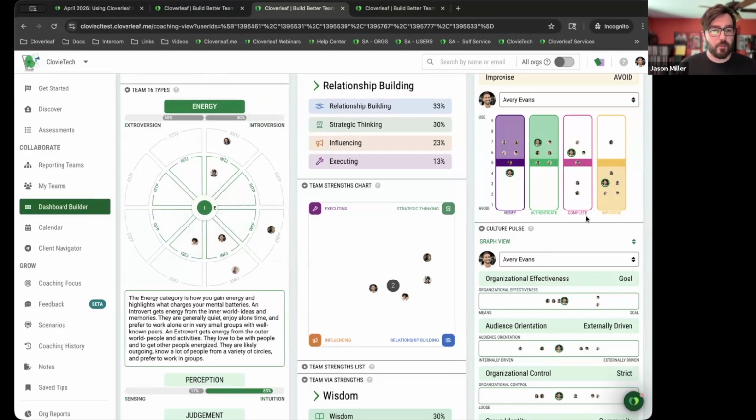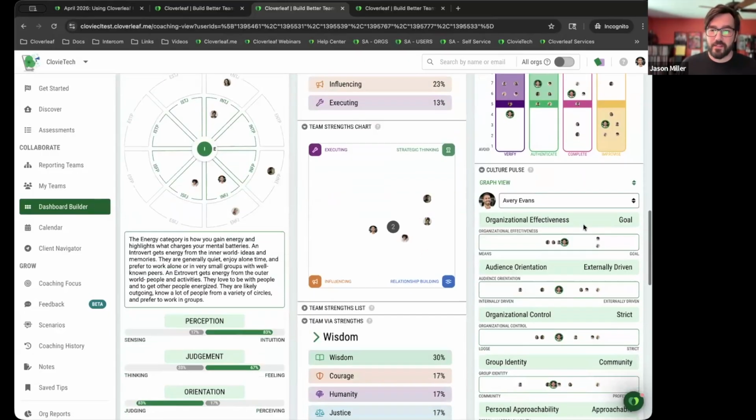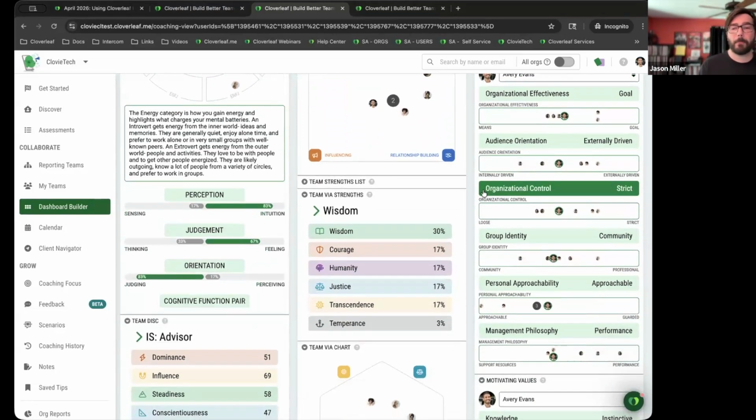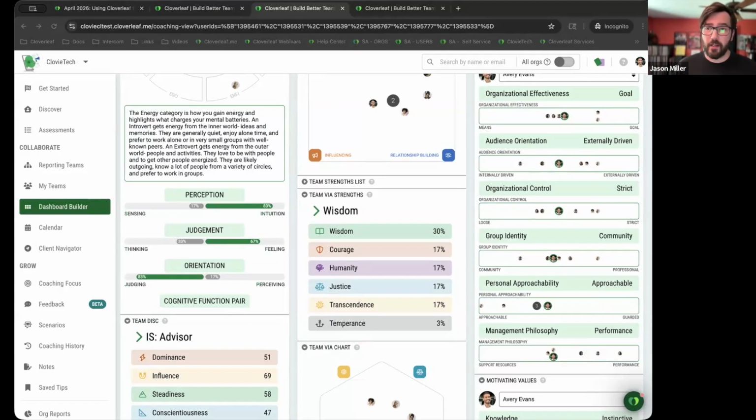Some other things to have a better understanding of this team: we're going to jump over to the right-hand side column, and we're going to focus on Culture Pulse. There's a couple of things in Culture Pulse that I want to draw your attention to. And this comes into how we're setting goals and getting to those goals. So there's two categories over here on the Culture Pulse assessment that would help Avery understand the folks that he's collaborating with. So one is organizational control, loose versus strict.